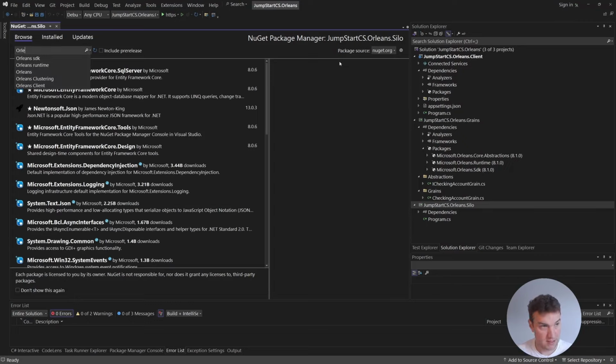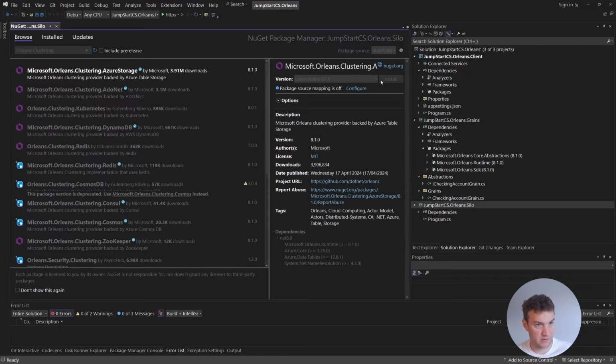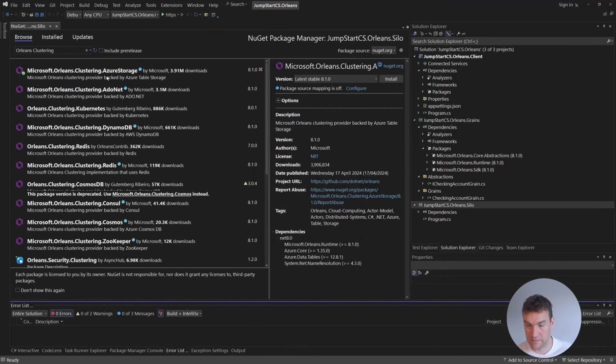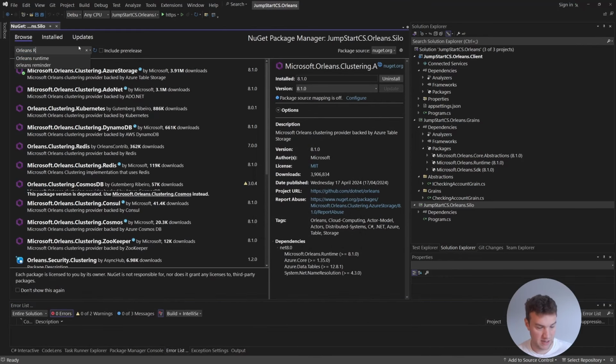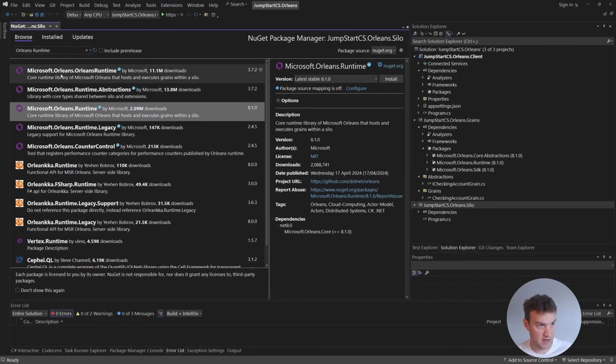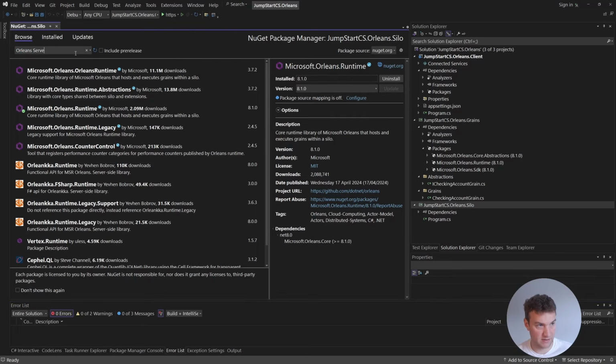So again, we want Orleans Clustering with Azure Storage to know where our different silos and grains live. We also want the Orleans Runtime. Again, we're looking for this one, not Orleans.Orleans Runtime. We're looking for Orleans.Runtime. And then finally, we want Orleans Server. So in this case, we're installing the server rather than the client.